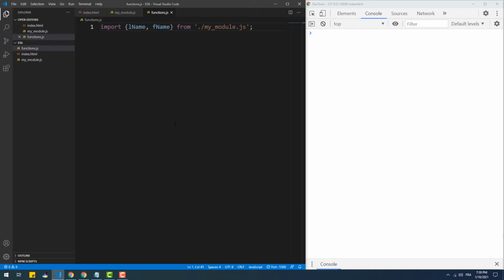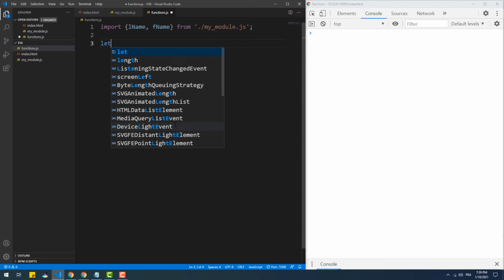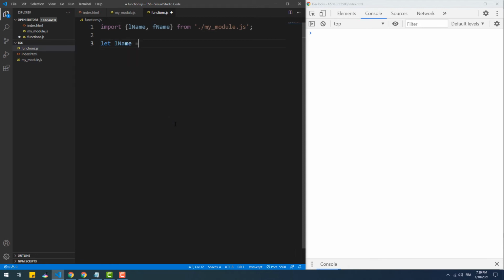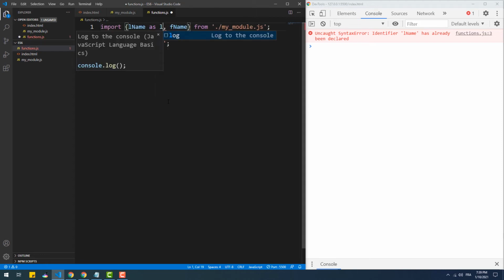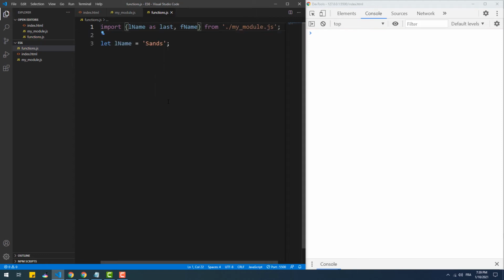Now, if we try to create a variable that has the same name as one of the variables that we imported, we get an error message telling us that the name is reserved for an existing variable. That being said, we can change the name of the variable we've just created or use the keyword as to set another identifier for the lname asset. So here we have lname imported and assigned to a variable named last instead of lname.